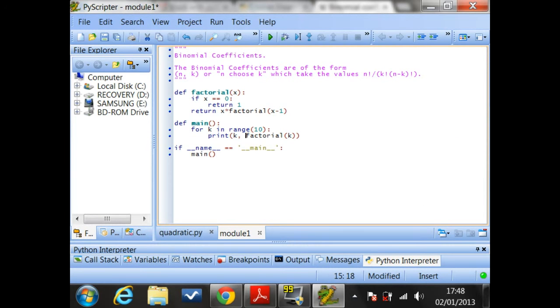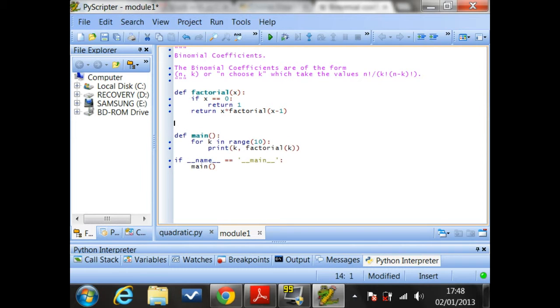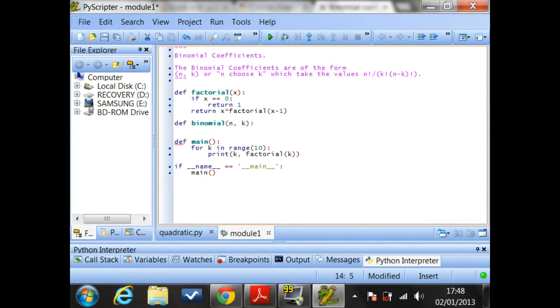So armed with a factorial function, we could write a binomial coefficient function straight away. So binomial needs two inputs, n and k, to calculate it, and its value is given by the expression up there, which is factorial of n divided by, and now we've got to be careful here, we need some brackets, factorial of k times factorial of n minus k. So that's one way to do binomial using our existing factorial function.